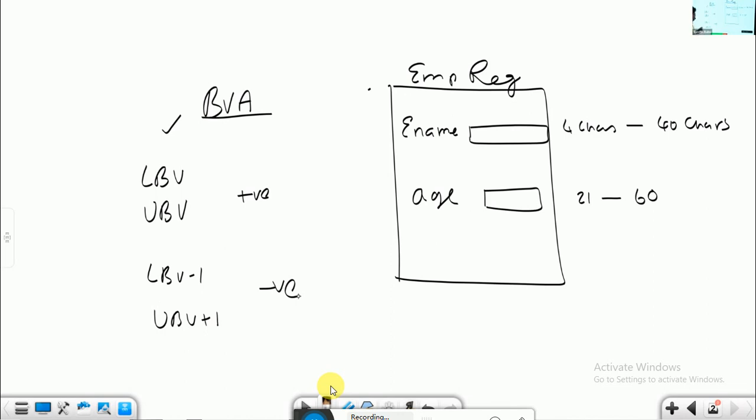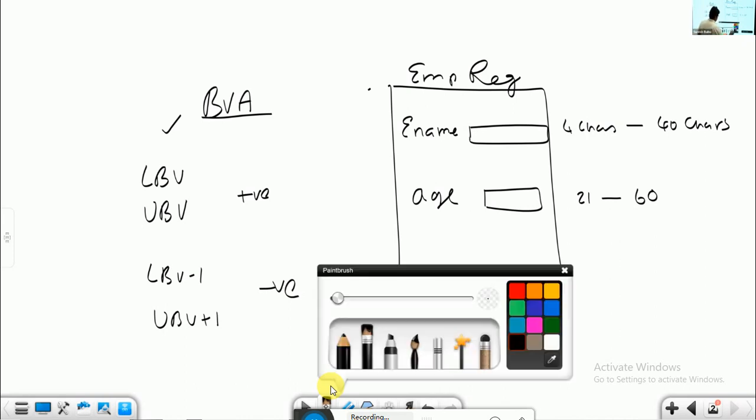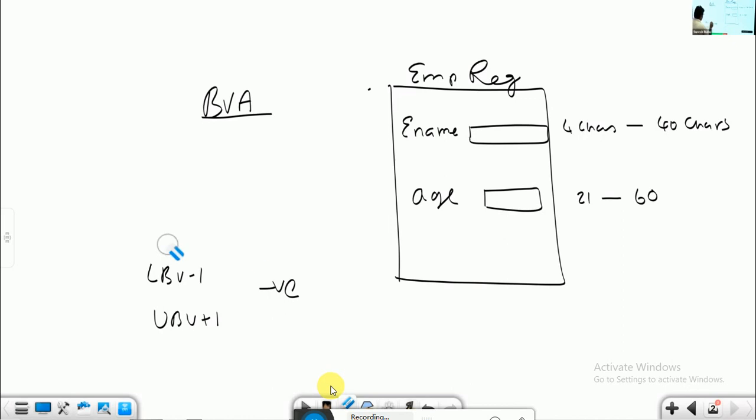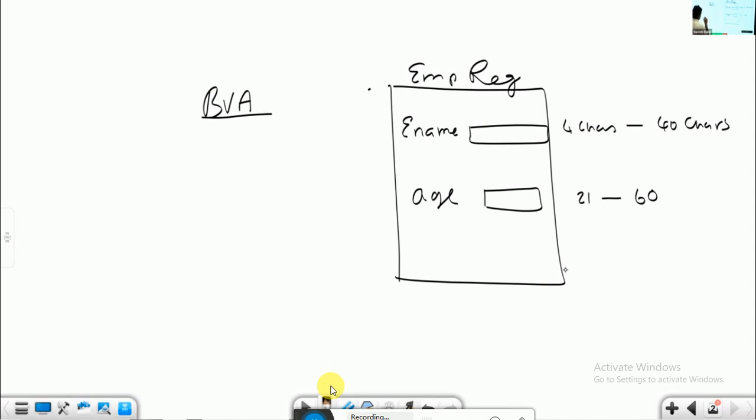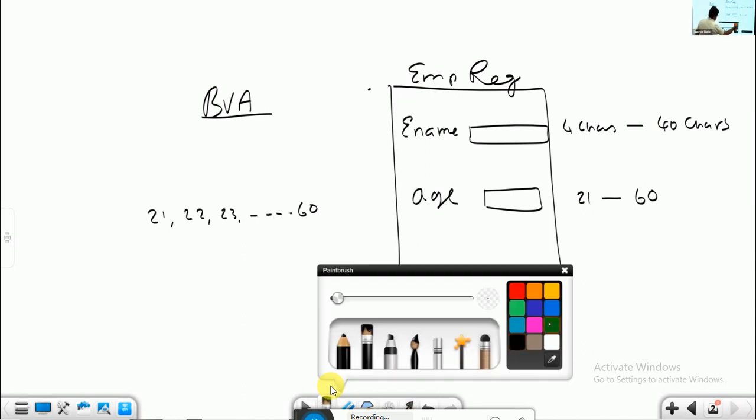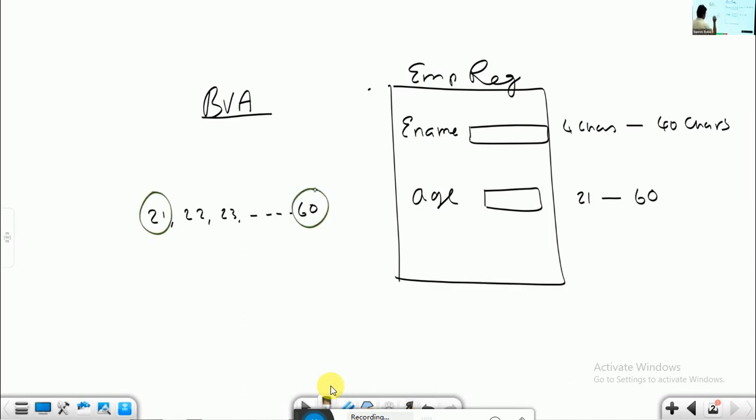If you want to test a functionality with a range of inputs, the BVA technique is applicable.